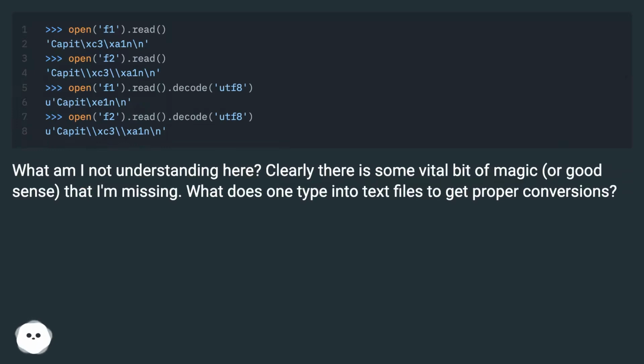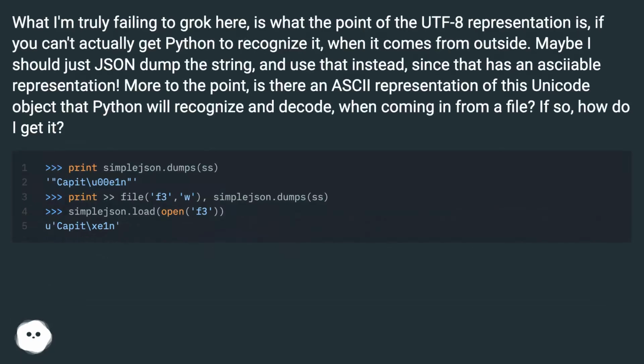What am I not understanding here? Clearly there is some vital bit of magic, or good sense, that I'm missing. What does one type into text files to get proper conversions? What I'm truly failing to grok here is what the point of the UTF-8 representation is, if you can't actually get Python to recognize it when it comes from outside.